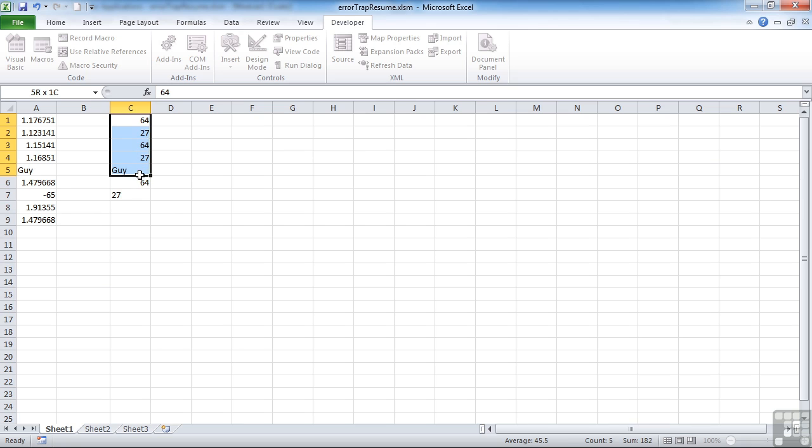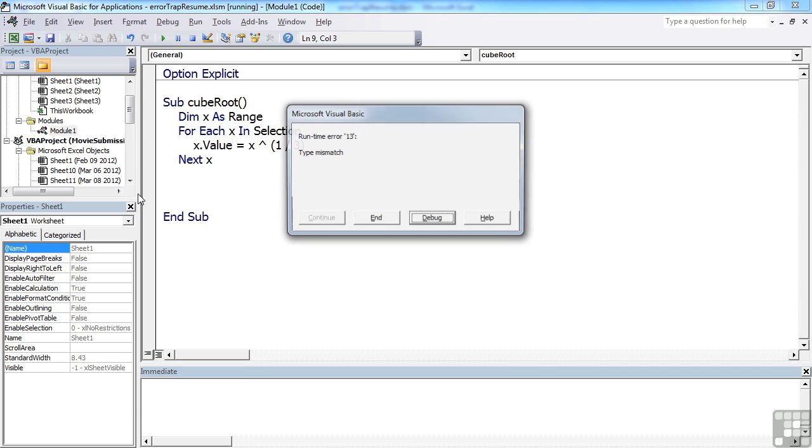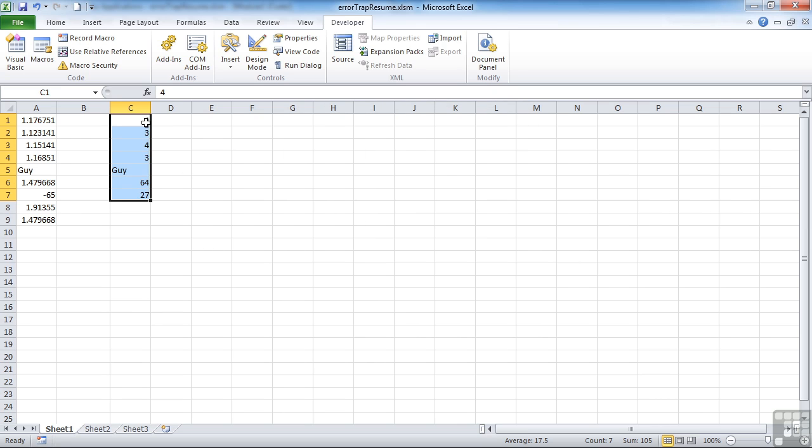So if I highlight this range here, run my shortcut, Control Shift Y, we hit the error message because it's hit the guy bit. I click end, and we can see that it's done cube root, cube root, cube root, cube root, hits guy, that generates the error, and then it doesn't cube root the rest. So what we need to do is effectively catch that error coming in, then really tell the VBA to ignore it and continue on down.